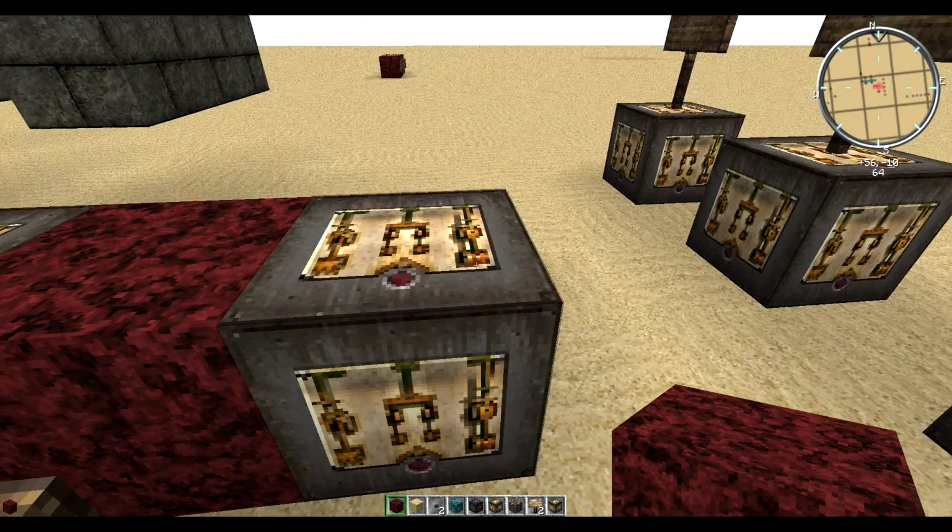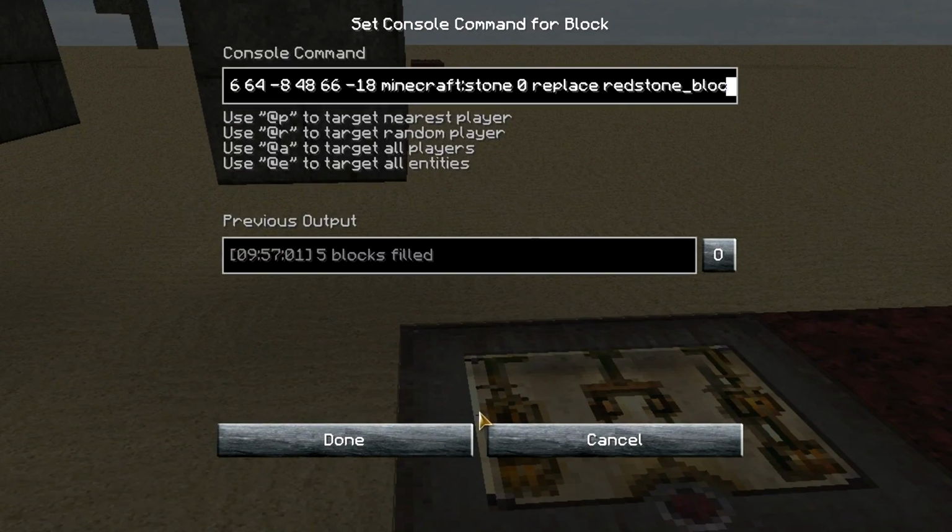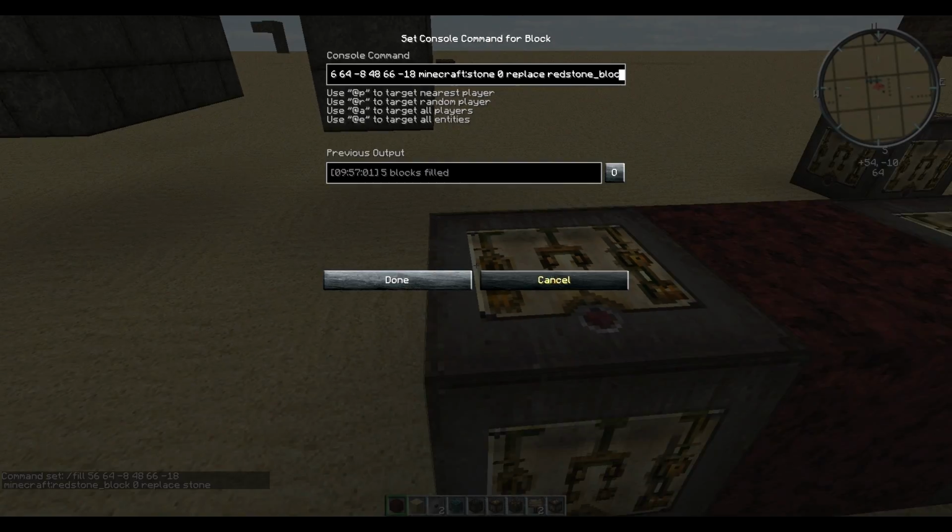And what this does right here is, okay, so this is filling a set of coordinates, the first set of coordinates and the second set of coordinates with a Minecraft redstone block. Damage value of 0, blah blah blah, you should already know this, and it's replacing any stone block within that area.